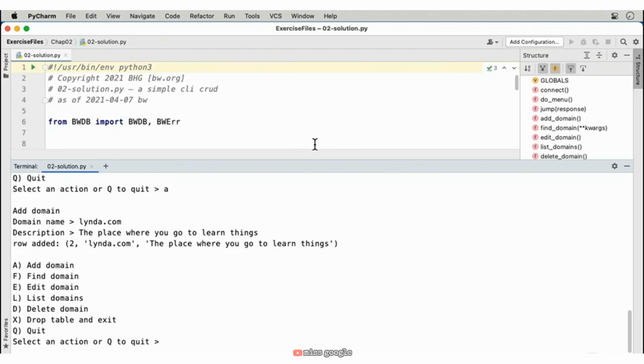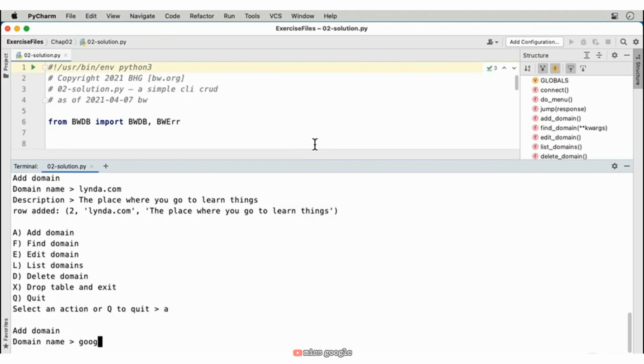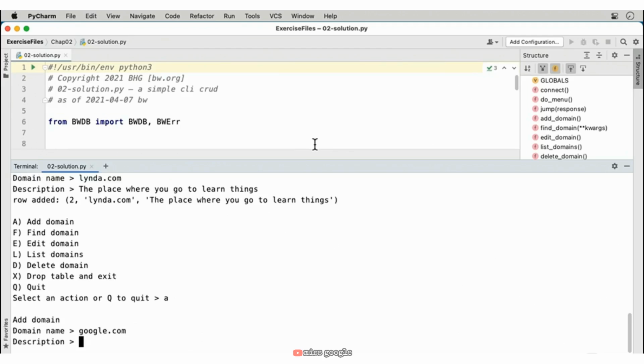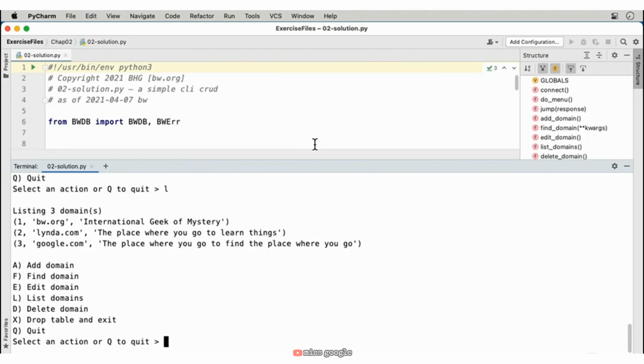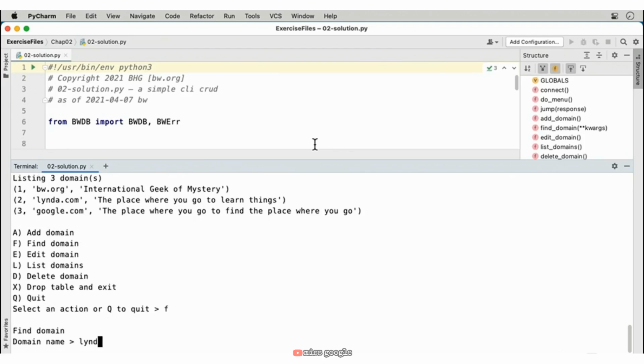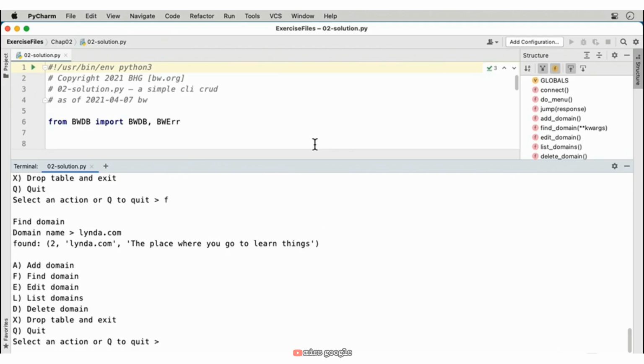And I'll add another one for, say, Google. And now when I list domains, I've got these 3. So I can find one. If I want to find, I can say lynda.com and find that one. And you'll notice that it finds that just fine.